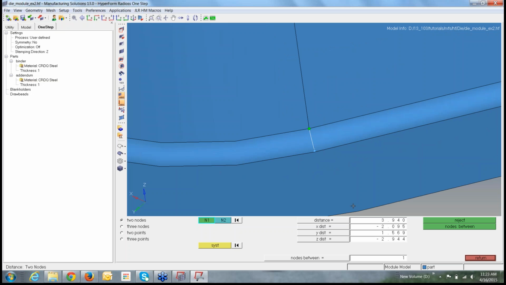This feature is barely 3.4 units. HyperForm does not have any unit system. It follows the same unit system as your model. If you have designed the model in a unit system in a CAD environment, then you need to use the same unit system. Then this dimension will become 3.4 millimeter if this model was modeled in millimeter units in a CAD environment. Could be CATIA, Creo, any of the CAD software.